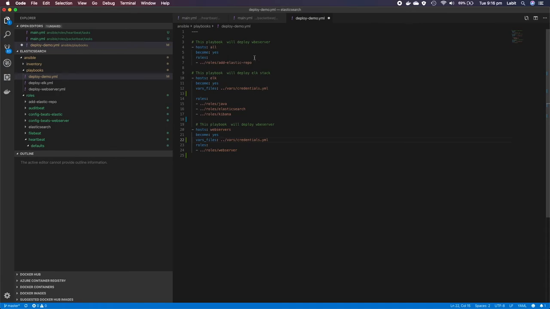The first task is fine. We don't need to make any changes to it because it deploys Elastic repository. For the second task, the first thing we have to do is include the main.yaml under vars. So I'll make it a list and add the second variable file. So vars main.yaml. Now under roles, we'll have to add role for each of the beats.